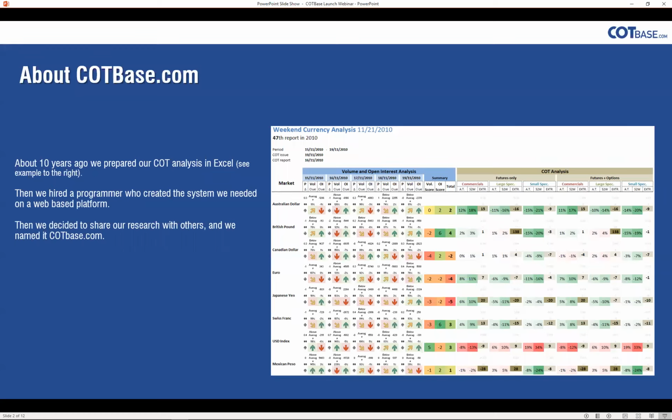So we started off roughly 10 years ago with simple Excel sheets. I'm giving you an example over here where we already had the basic functions, the COT change signals, the all-time, the 52-week, and also the extremes for all major categories: commercials, large speculators, and small speculators for futures only and futures and options data. And of course, we had the volume and open interest scores already. So we did this in Excel sheets. It was, of course, not public, only for ourselves.